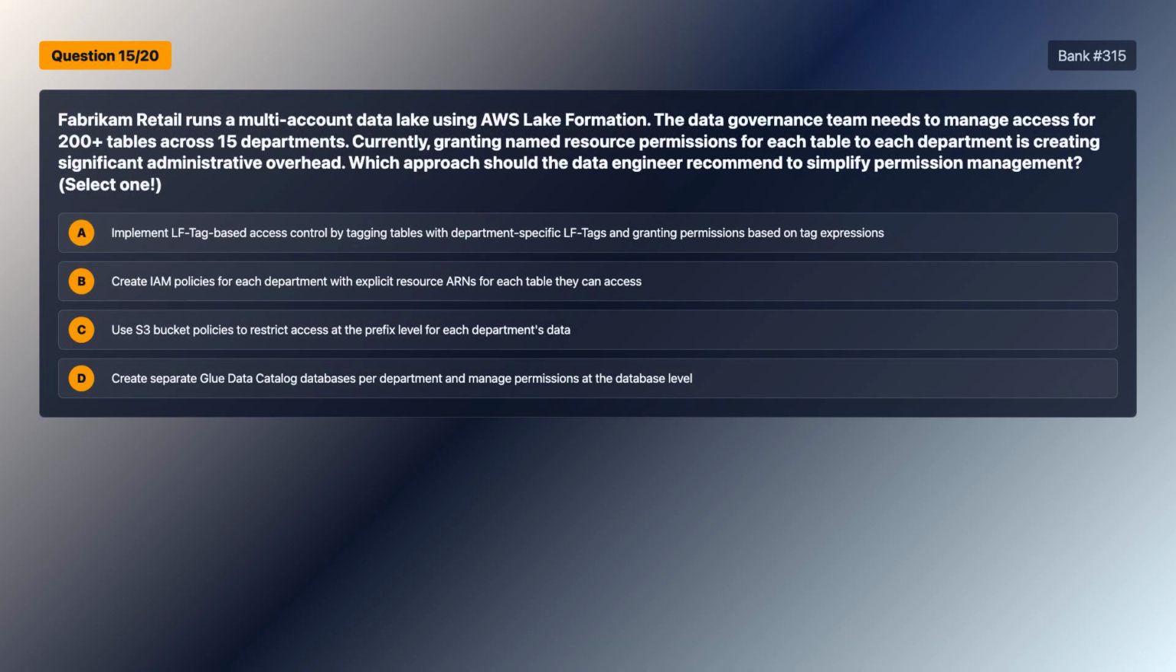Question 15. Fabricam Retail runs a multi-account data lake using AWS Lake Formation. The data governance team needs to manage access for 200+ tables across 15 departments. Currently, granting named resource permissions for each table to each department is creating significant administrative overhead. Which approach should the data engineer recommend to simplify permission management? Select 1. Review the answer choices on screen.